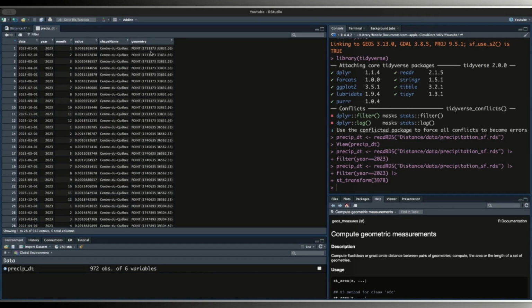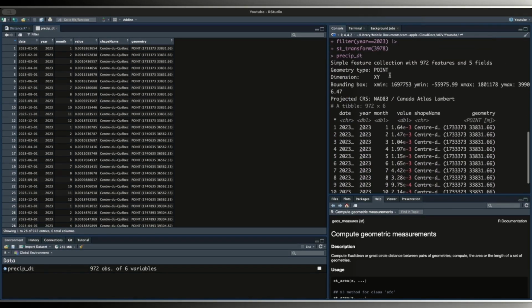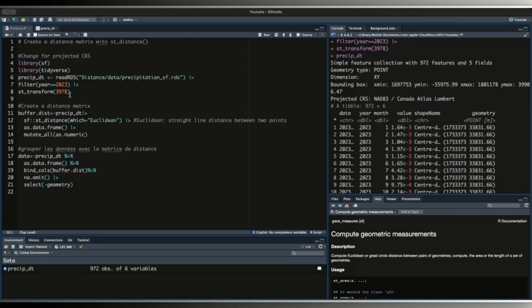into a projected CRS, like so. Okay. Now, to create a distance matrix, we need to use the stDistance function. I always specify which type of distance I want. In this case, I want Euclidean, so it's a straight line between two points.